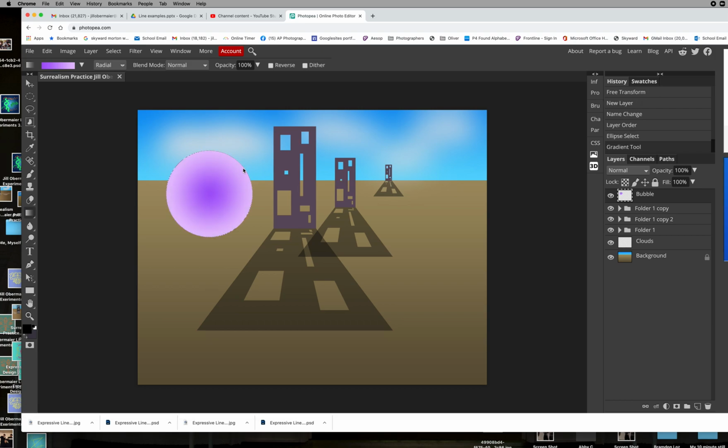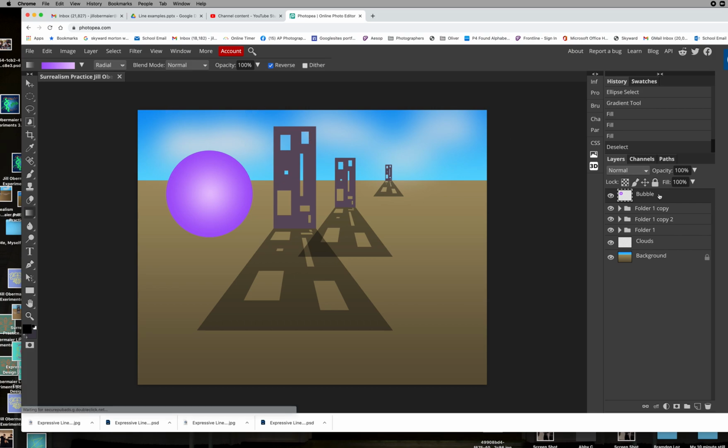Now it's kind of going the opposite way that I want it, so I can reverse it. There we go. So it gets darker around the outside. I could leave it as a sphere or a ball, or I can, let's see, Command D. Okay, all right, so that's looking pretty good. The Command D deselected it.